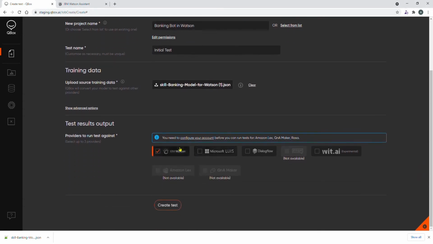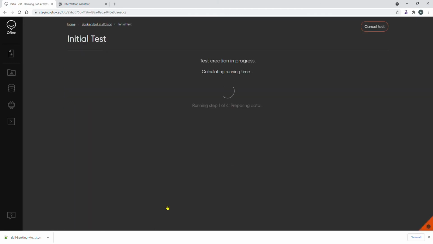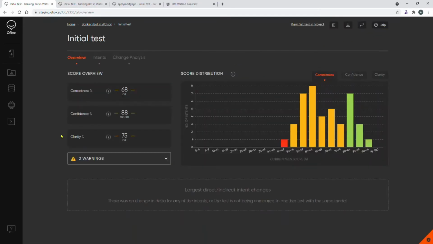And chatbots will see that this is a Watson file. And all I need to do here now is click on create test. And chatbots will tell me how long this will take to run. And if I want to cancel the test at any time before it's completed, I just need to click here. This took about 2 minutes, and here are the results of the test.